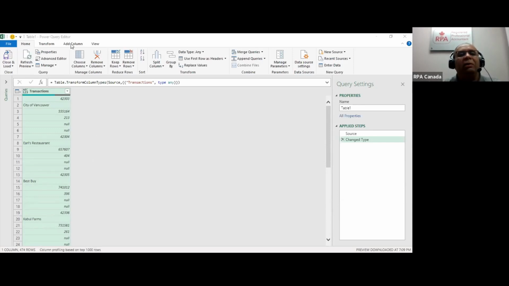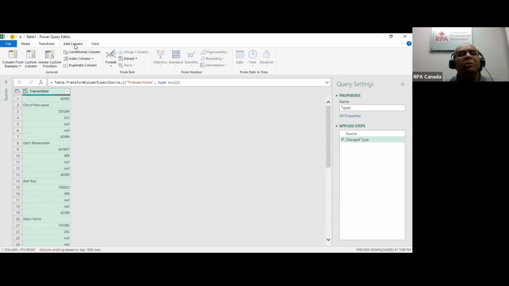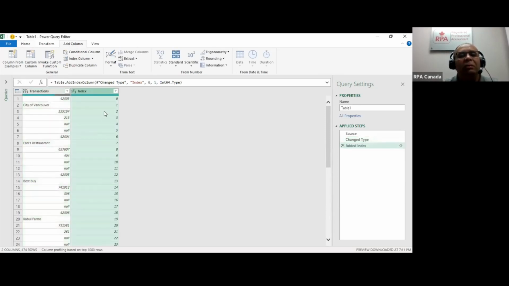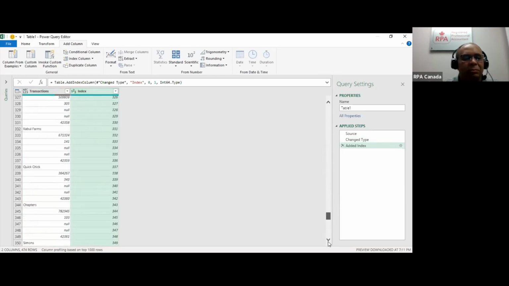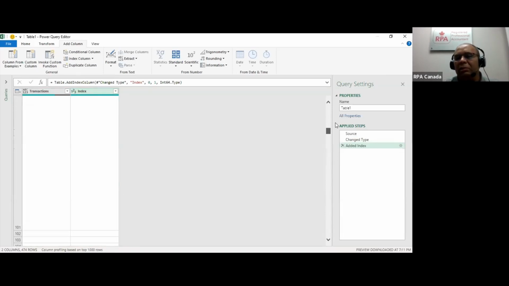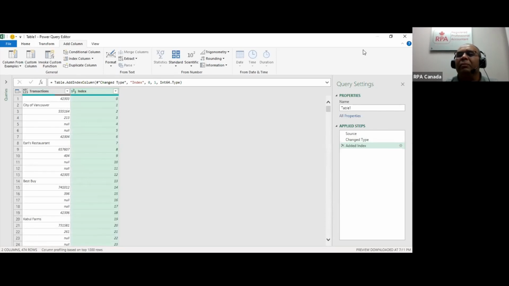So for this purpose, go to Add Column. In Add Column, you'll find an Index Column option. Just simply click Index Column, and straightforwardly an index column will be added. The index column starts from 0 all the way until the end of the data. It's quite a big file, with 474 total rows in this data. Okay, that's fine.